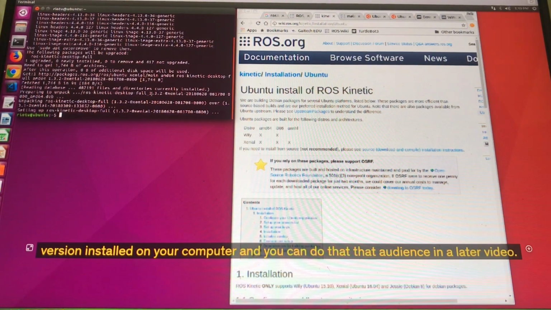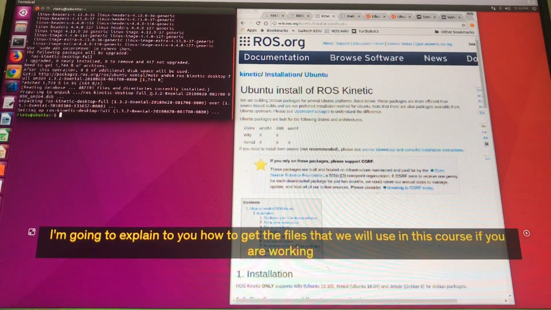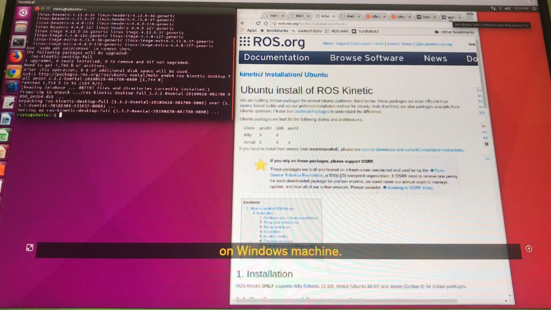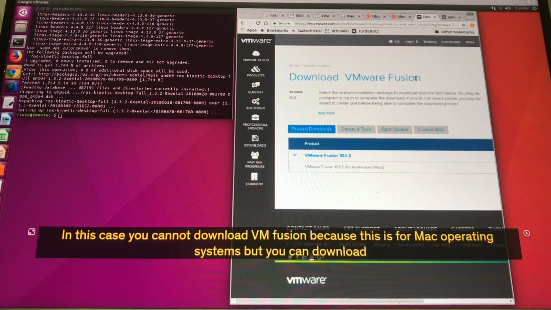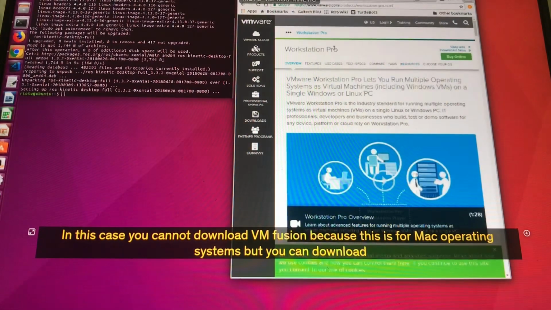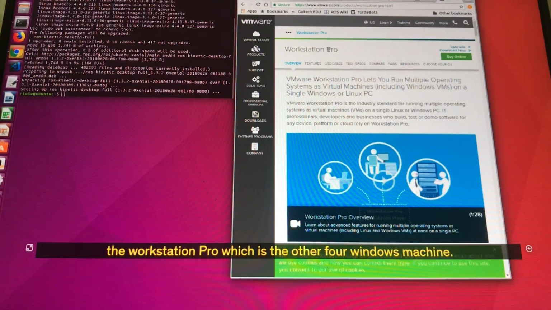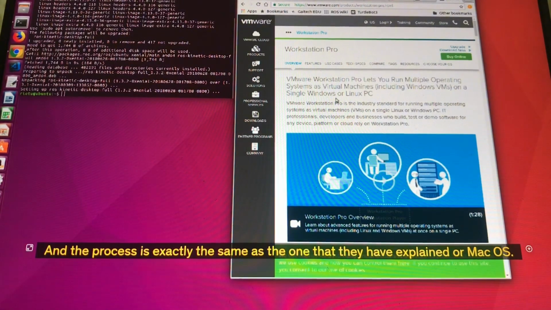In a later video, I'm going to explain how to get the files that we will use in this course. If you are working on a Windows machine, you cannot download VMware Fusion because this is for Mac operating systems, but you can download VMware Workstation Pro, which is the other alternative for Windows machines, and the process is exactly the same as the one that I have explained for macOS.